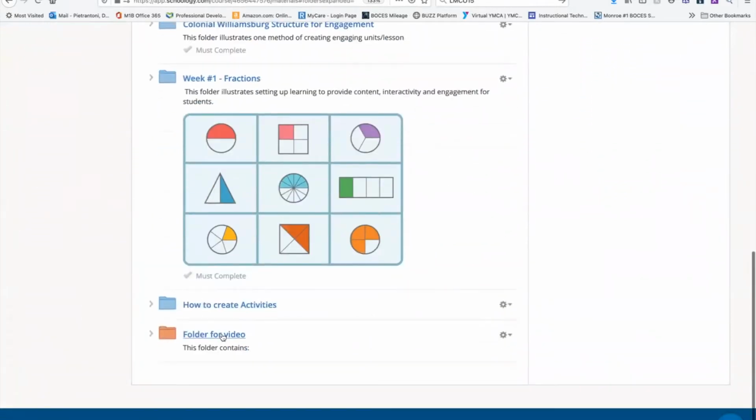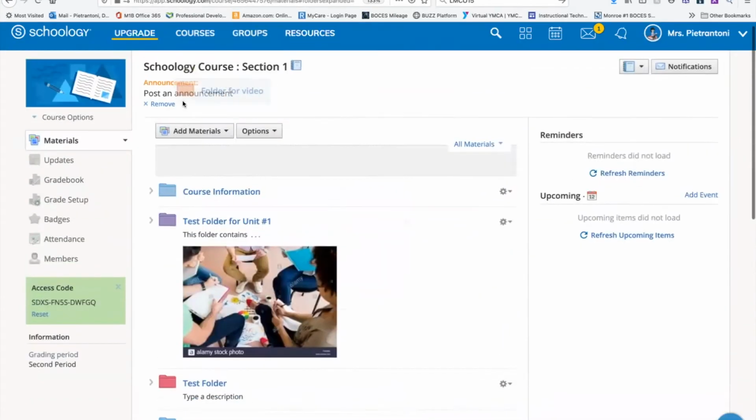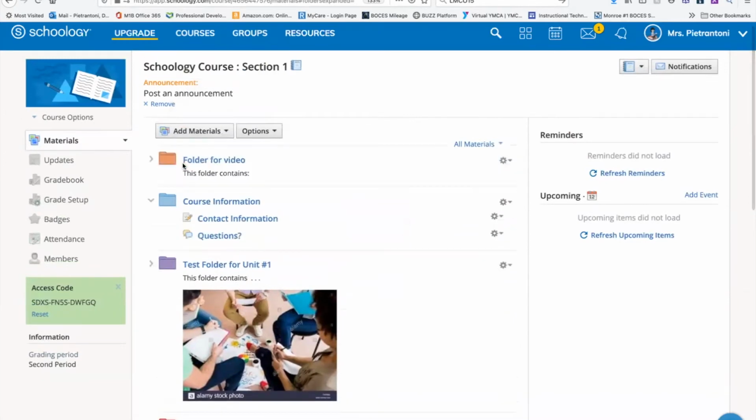As you can see, it pops right down to the bottom. That's how Schoology works. But if I grab hold of the folder, I can move it around wherever I want. I'm just going to move it to the top here so we can see it. You'll see this is, I put a picture in this one. You'll see the text shows up.